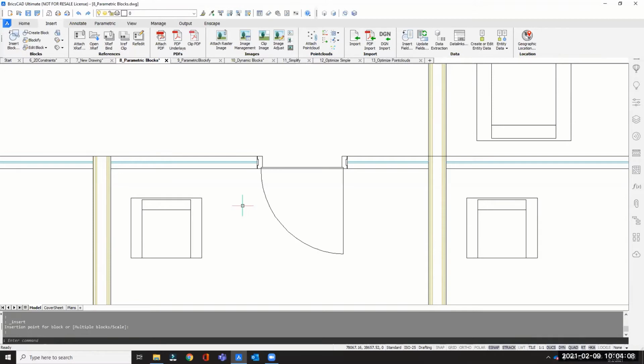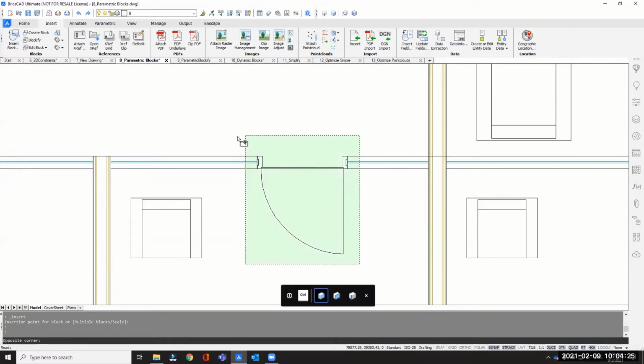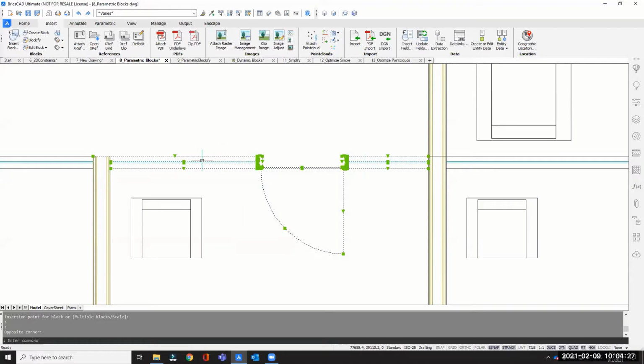Okay, so what we want to do is to create a block definition for this door so that we can easily copy it in other projects without having to do, again, the trimming of all the lines when we insert the blocks. So let us just copy this, including the lines here on the side of this door. Control C just to copy it.